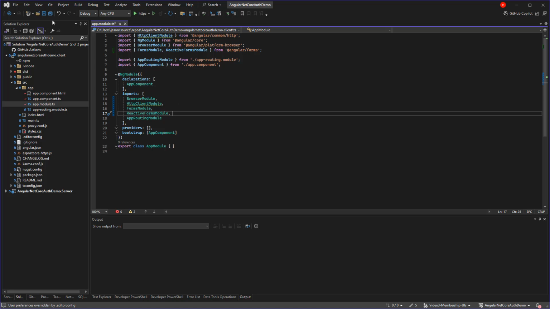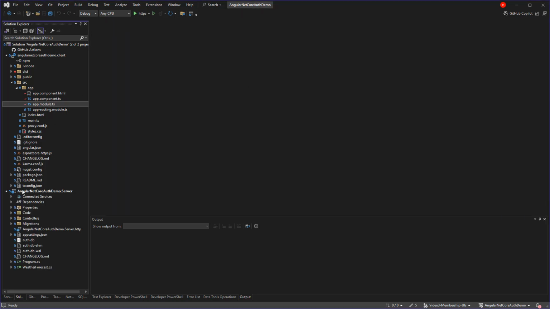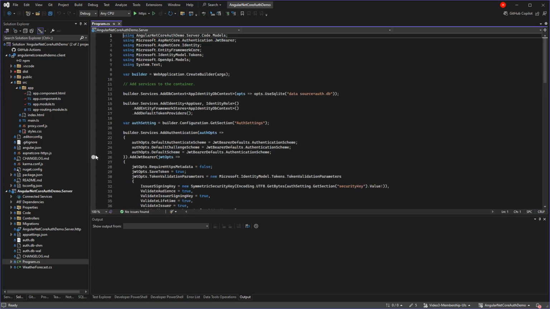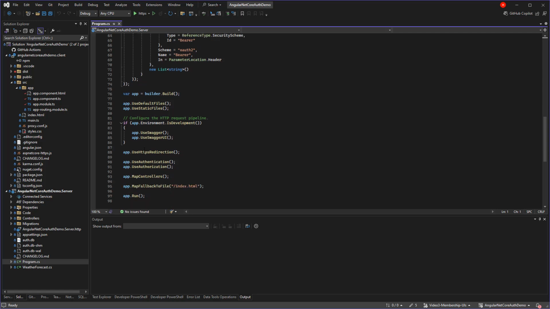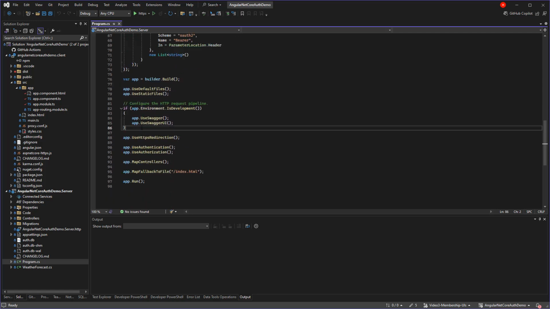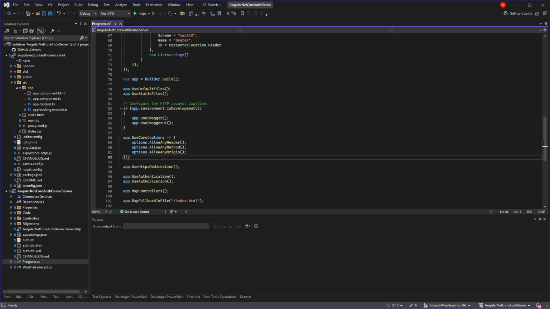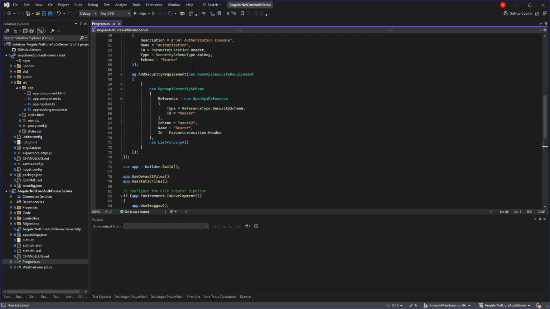We need to go back to the server for just a second and open up the Program.cs file. And between the app environment is development and app.UseHttpsRedirection, we need to add CORS to our pipeline. So I'll add app.UseCors and then options: AllowAnyHeader, AllowAnyMethod, and AllowAnyOrigin. For a production app, you might want to lock some of these down, but this will work for our demo.